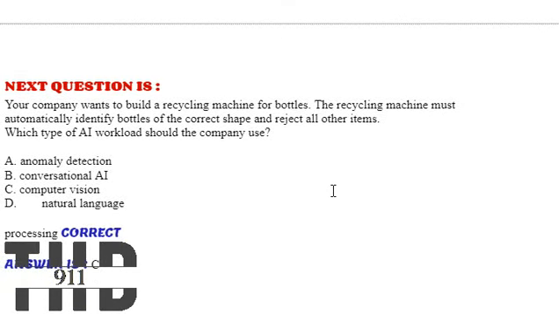Our next question. Your company wants to build a recycling machine for bottles. The recycling machine must automatically identify bottles of the correct shape and reject all the other items. Which type of AI workload should the company use? Option A, anomaly detection. Option B, conversational AI. Option C, computer vision. Option D, natural language processing. The correct answer is option C.